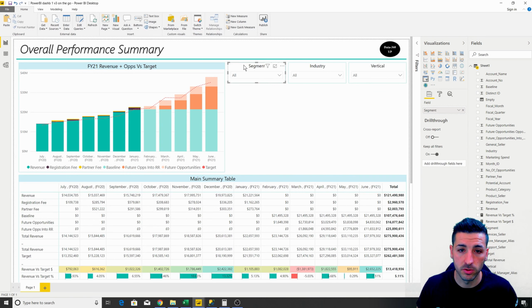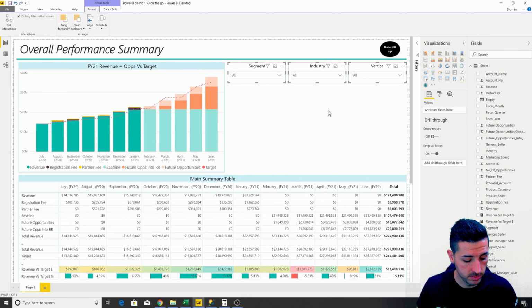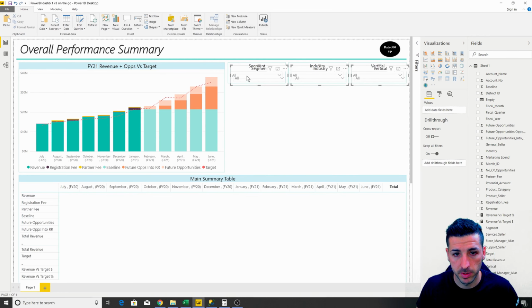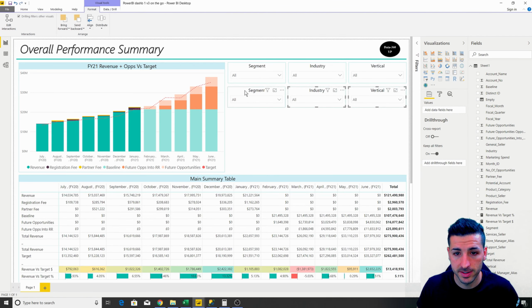Now I'm going to select all of them again by holding Ctrl. I copy them, and then I paste them below. So I want to have another set of slicers and make sure it's aligned correctly and nicely.